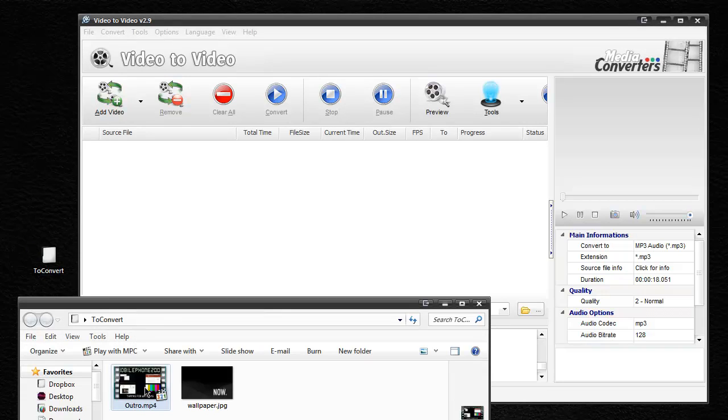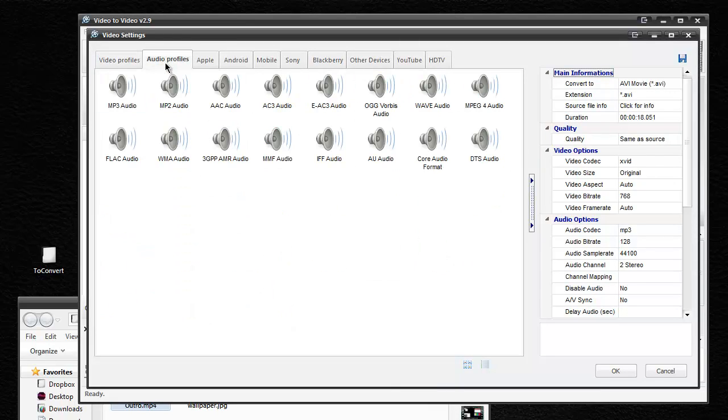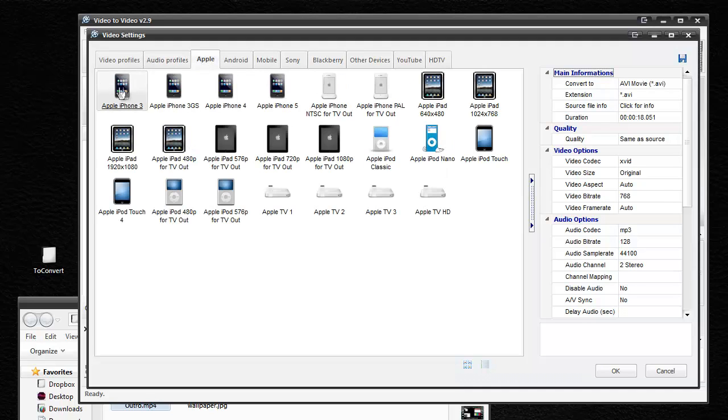Here I have my outro as an MP4. I'm going to drag that in and you'll see all the different things I can convert this to. So all these things are just video profiles. I can convert to audio, a bunch of formats. And this is where the real power is, the devices. It pretty much has every Apple device there is that you need.